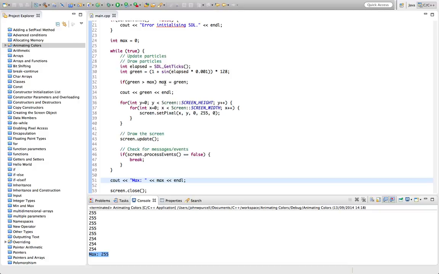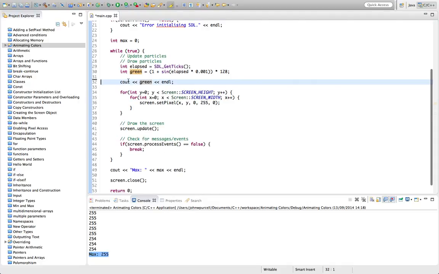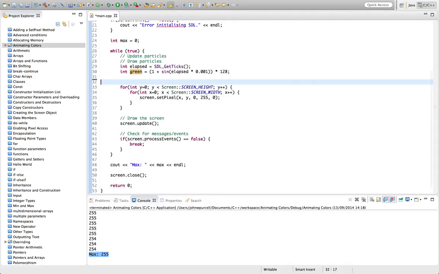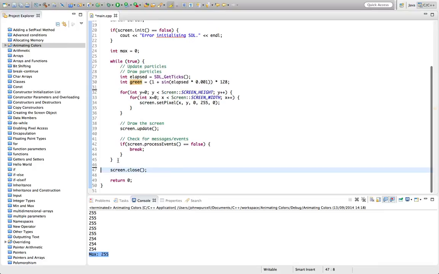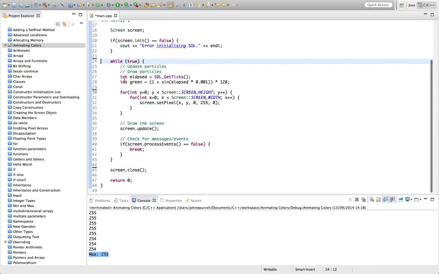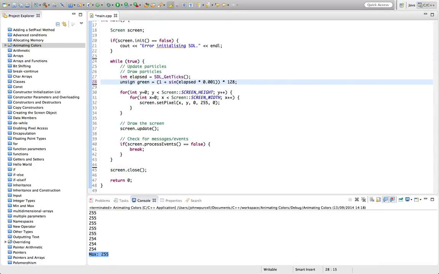What I'm going to do is, as an extra bit of security here, let's remove this max thing, and I'll remove the output of green, and we'll remove this and this. I'm going to store the green in an unsigned char. So if this did happen to return 256, then it would simply map to some number within the range 0 to 255, because that's all an unsigned char can store.